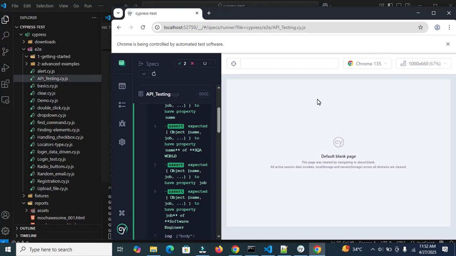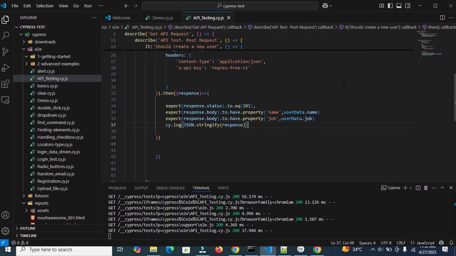That's all for today's tutorial on API testing. We have successfully learned how to send get and post API requests using Cypress with a simple example.